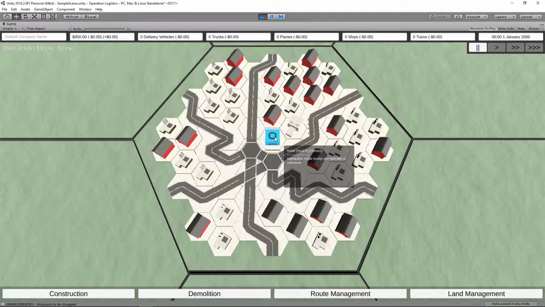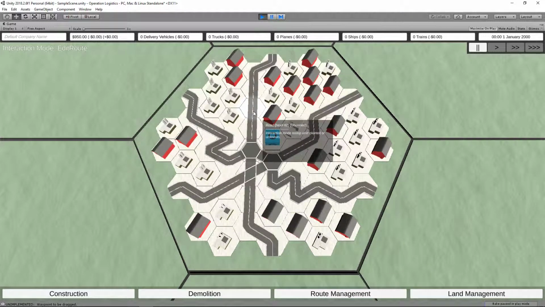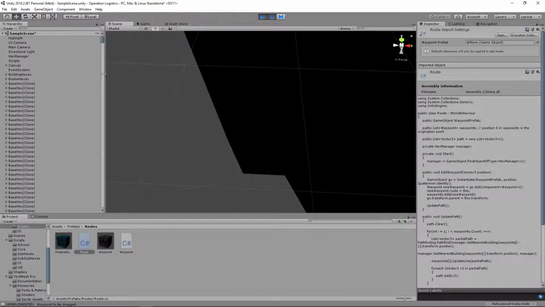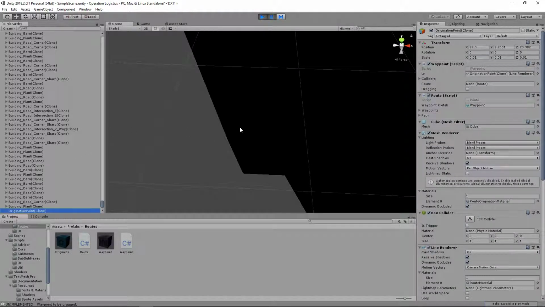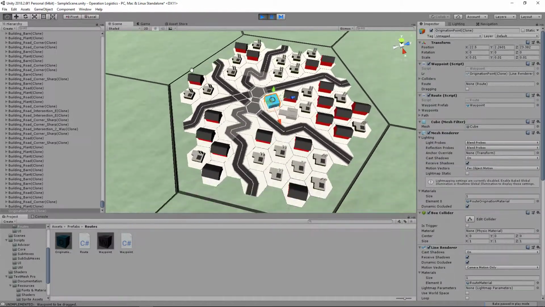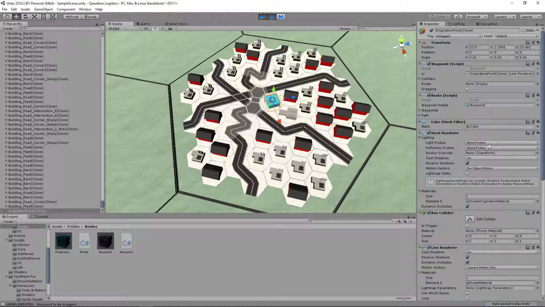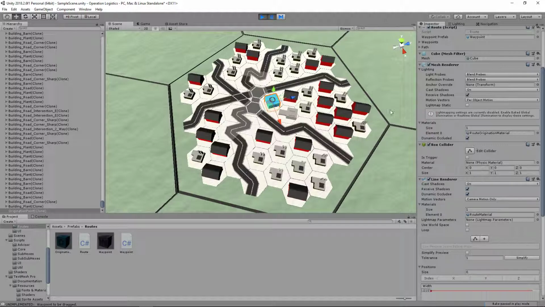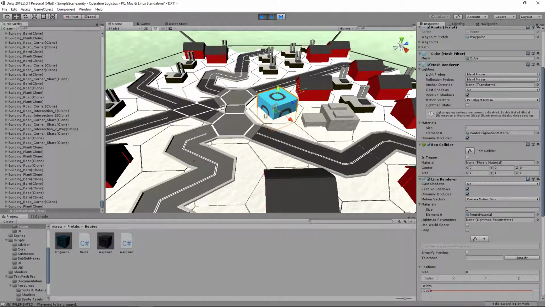Interaction mode none. So if we go back into edit root mode, must have a route selected to add a waypoint. Huh. So why is this not working then? This is on the default layer. It is untagged. It's got this box collider, which appears to be properly set up. Right?